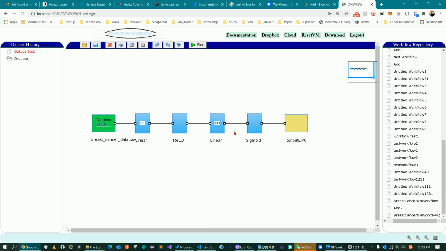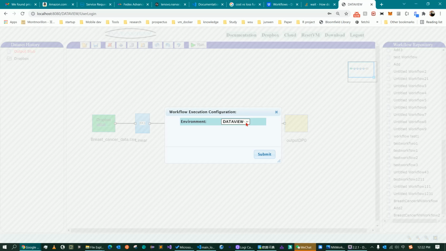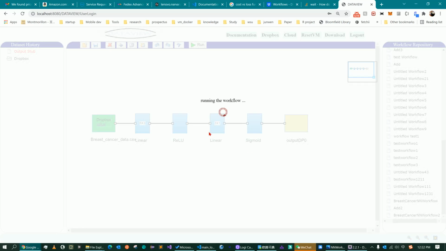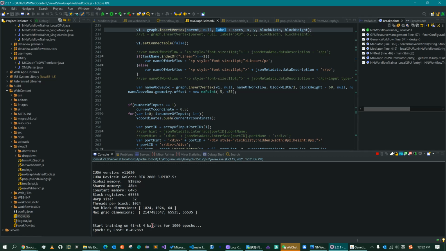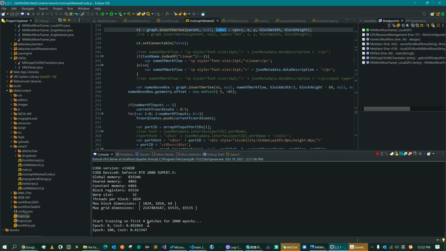So as you can see, this is a workflow, and when we click the run method, we are able to choose one of the environments. We're going to choose the local NVIDIA GPU, then submit, and this runs. When we go back to Eclipse, you can see it's actually running. Let's give it some time to run, and meanwhile we will continue to introduce our code.